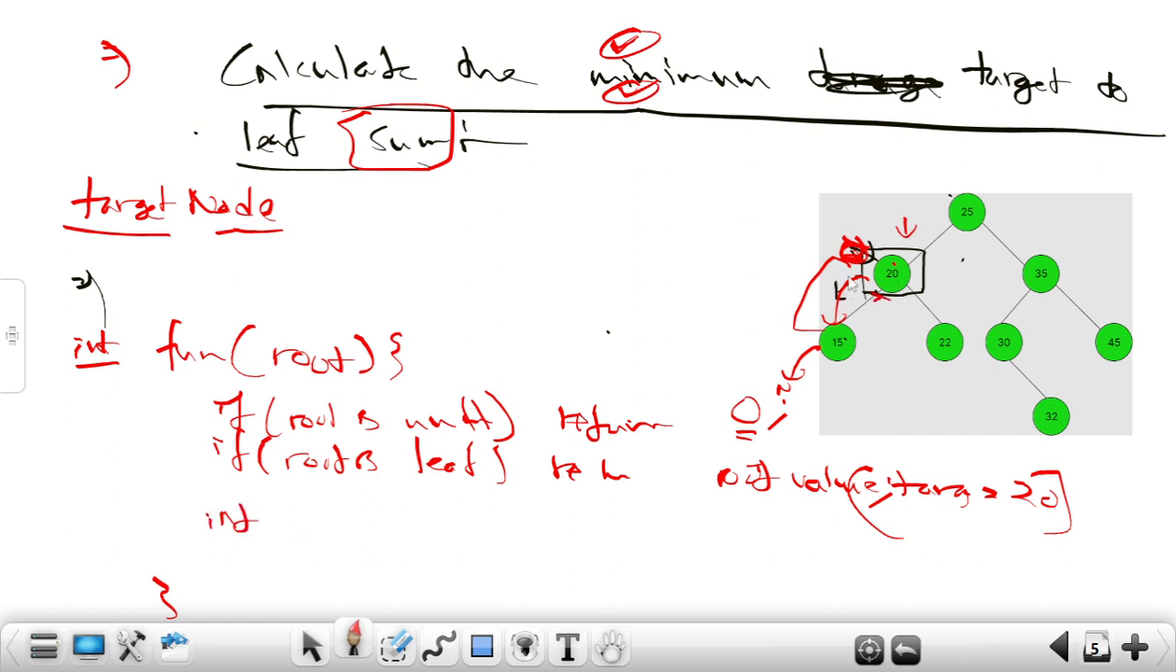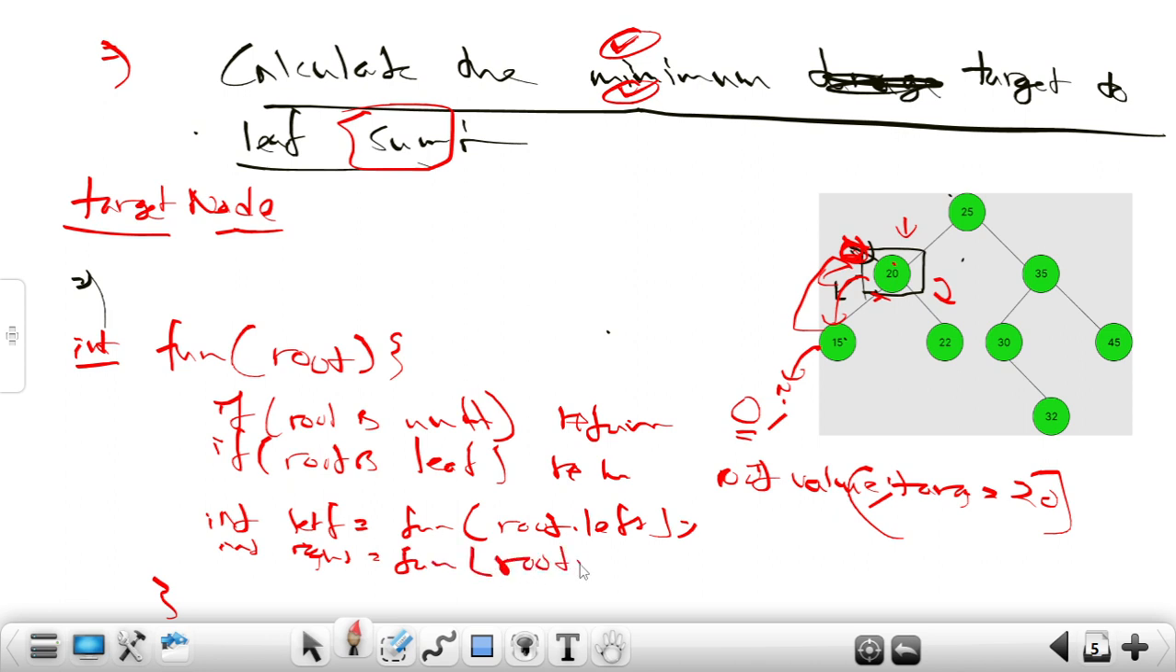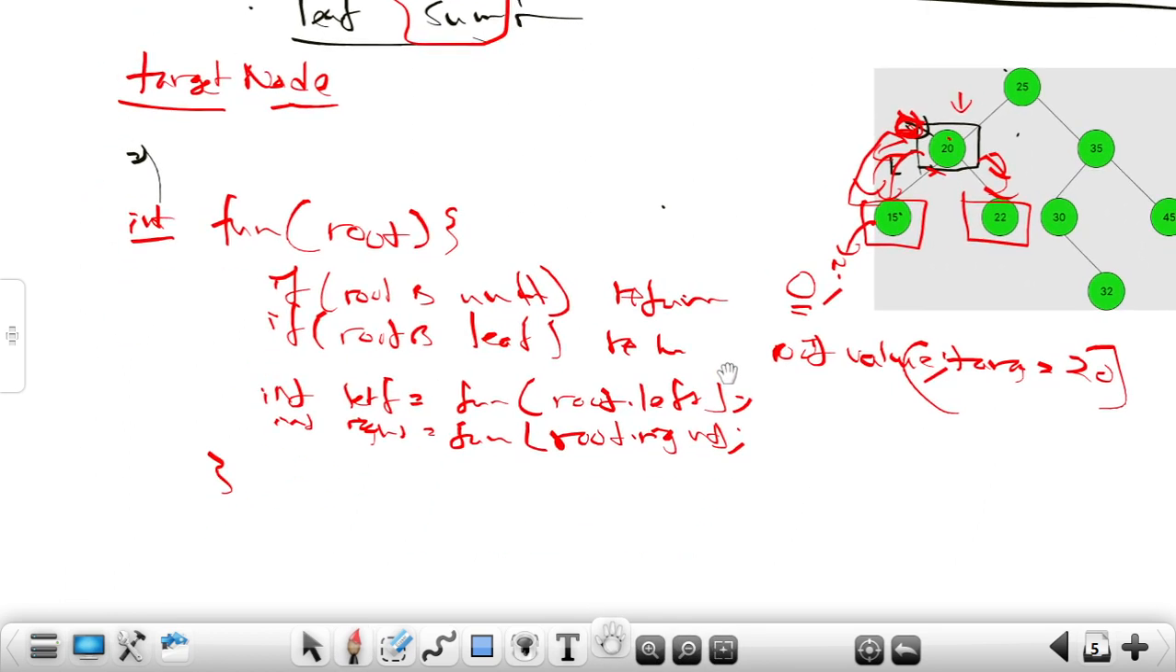Since I am at this node, I will have some left value and right value. So I am going to calculate left as function of root dot left, and I will have right value as function of root dot right. Now I have the answer for this value and this value. Whichever gives me the minimum, either left or right, I will find which is giving me the minimum.